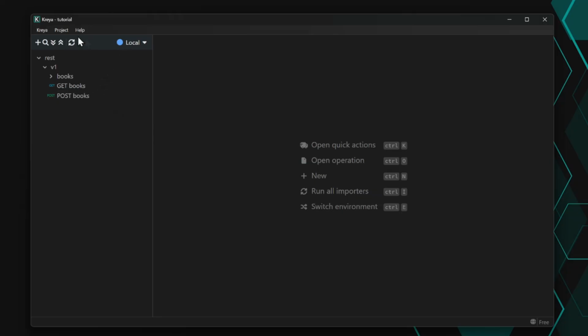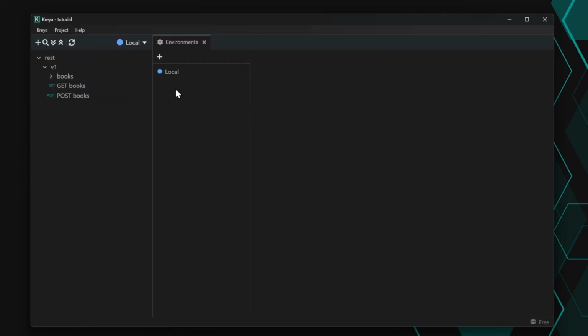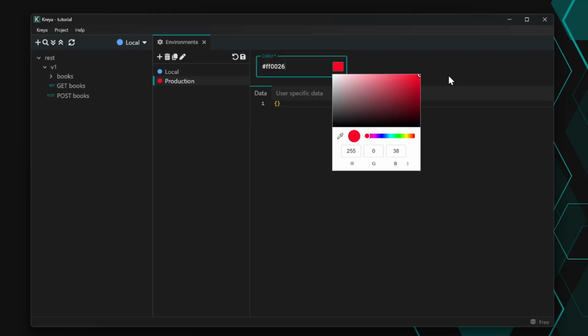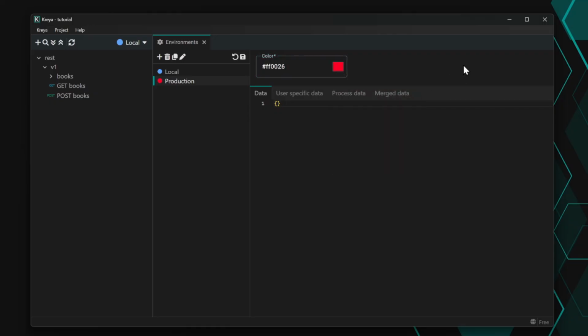So in this project we already have a local environment, and to go to the available environments, go to project and then to environments. Let's create a production environment for our example. Here we can choose a color. Let's take a red one to highlight the production environment and that we have to be careful with that.